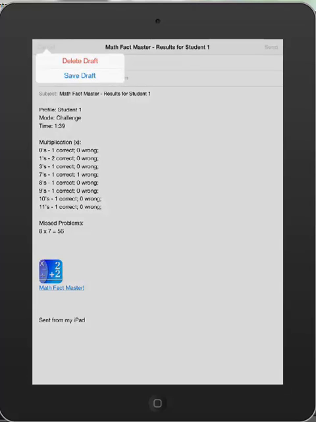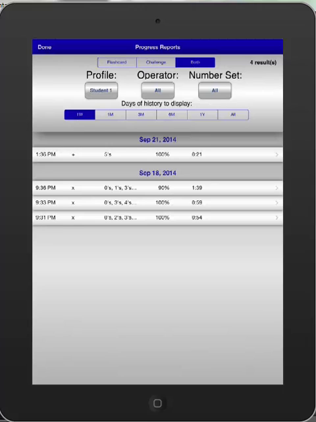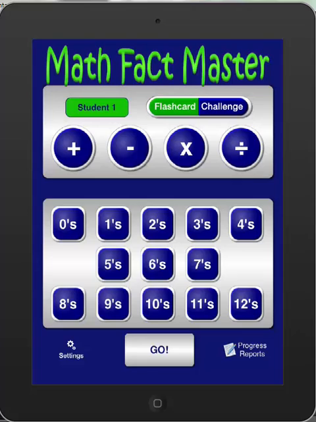Overall, the Math Fact Master application has a lot of potential, providing teachers with quick feedback without needing to grade a single worksheet. Although iPads are not issued out to students at every school, educational apps are available and can be utilized to enhance the learning environment for all students.